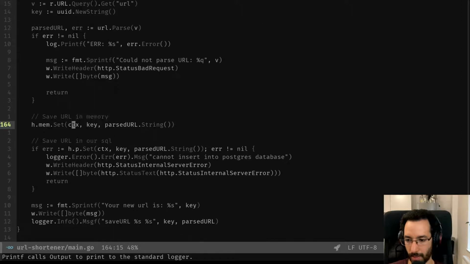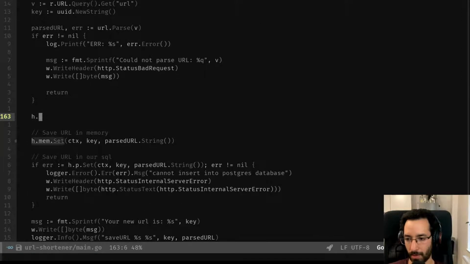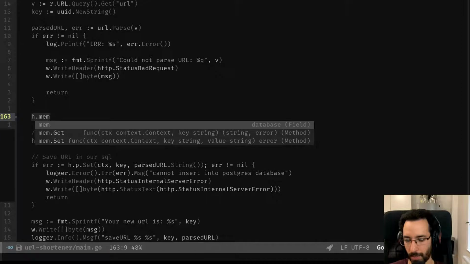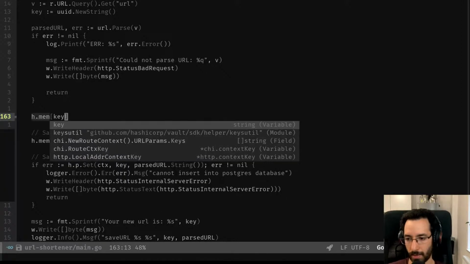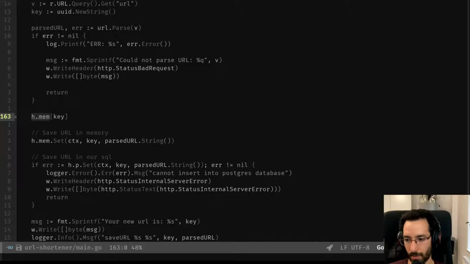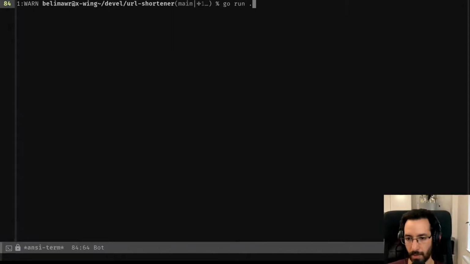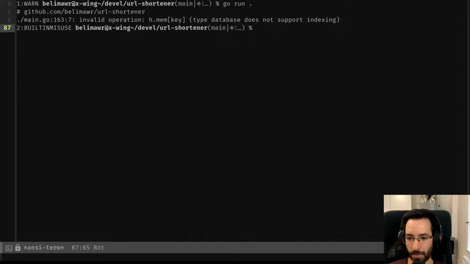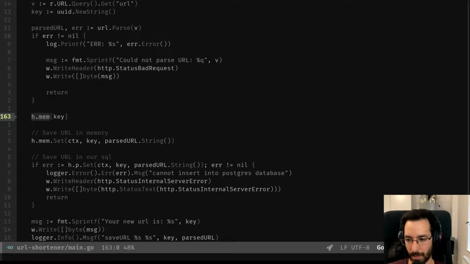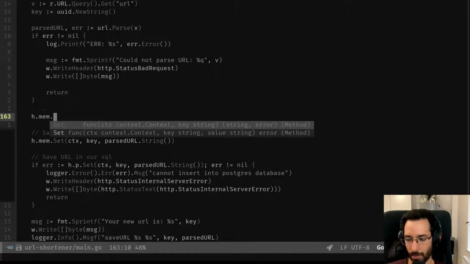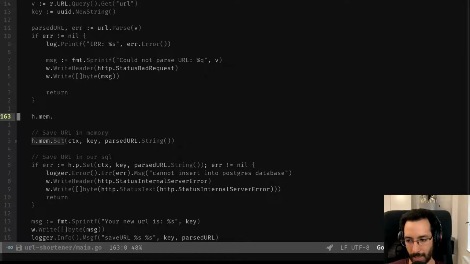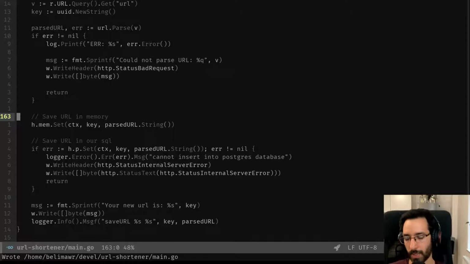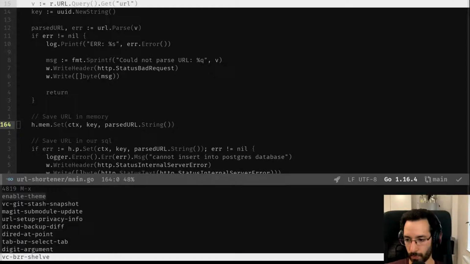Which we can easily see in a very interesting way. Before, we had code like h.db, now called memory, and then you could do key and access it. But now if you do, you get a compiler error. If I just do that and run, you see the operation on key type database does not support indexing, because our database is now an interface. So the only way to work with that is actually to call the public methods of that interface, get and set.